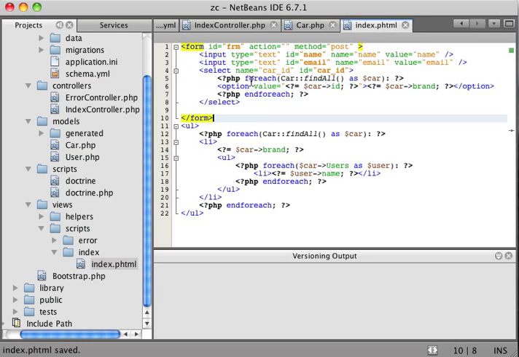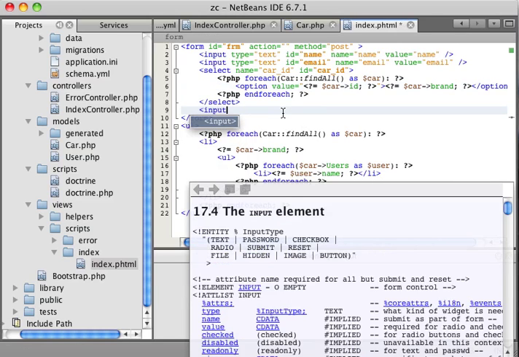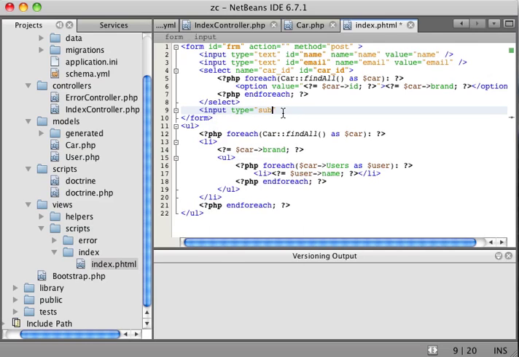So what we're doing here is we're creating an option tag for every single car element that we have in our lookup list. And then last, we of course need a submit button, and it'll be add user. Let's see what that looks like.